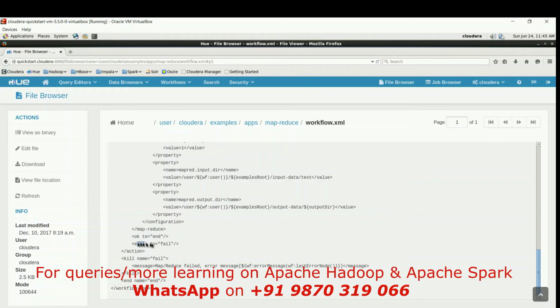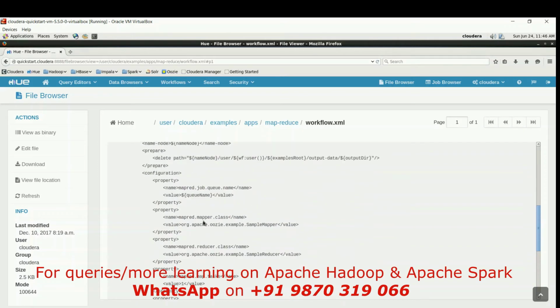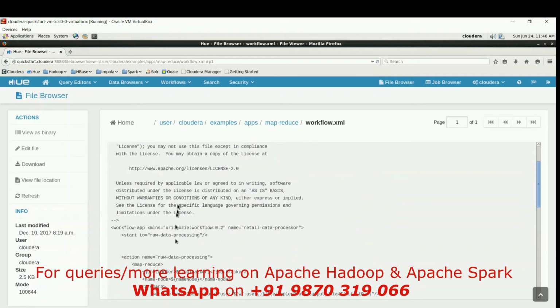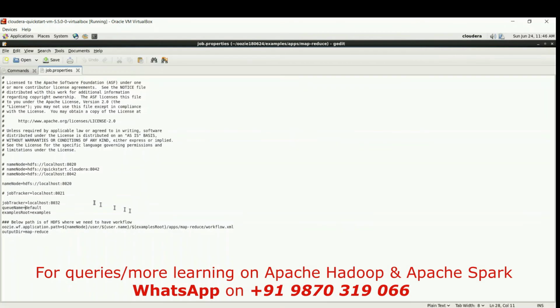If at any time an error is encountered, it will fail and give the details of that particular error. What is the error that has come? It will give you that in the logs. Okay. So anyone, any doubts in this workflow.xml and job.properties?